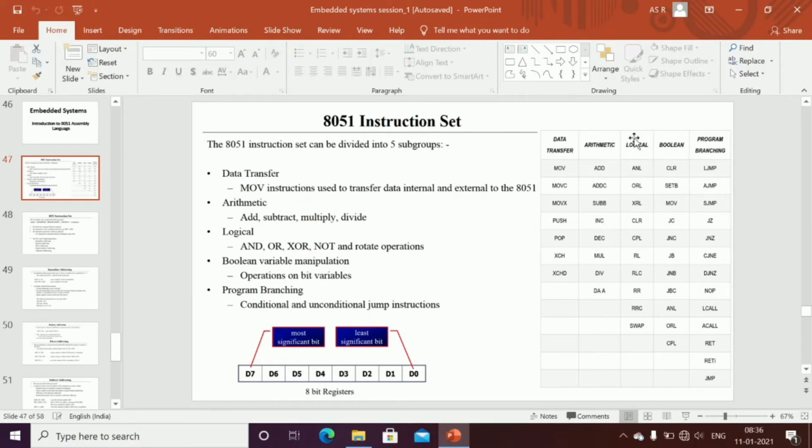Okay, next we'll discuss more on the logical instructions. If I want to perform logical AND, I can use ANL between the two registers. Next, OR logic, ORL is my OR logic. If I want to perform an OR operation between the registers, I can use this one. Next, XRL. If I want to perform an XOR operation between the registers, I can use this one.